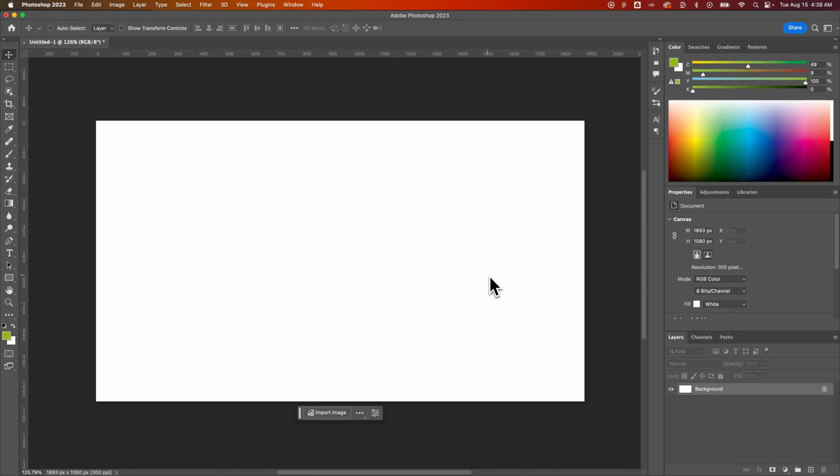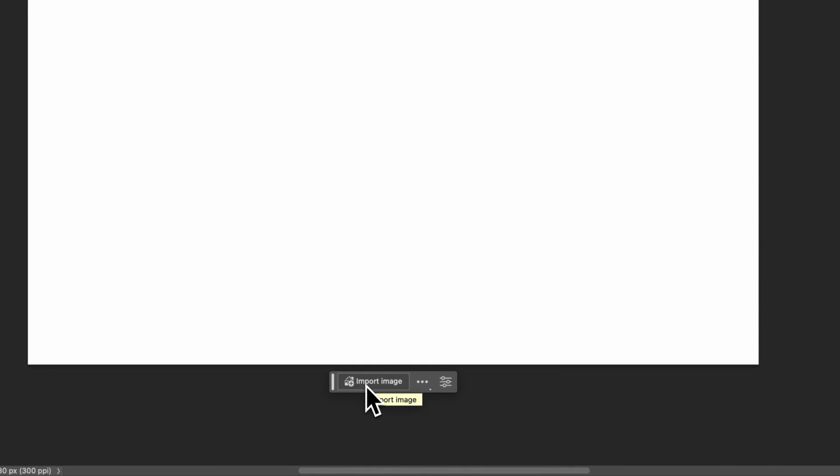How do you import an image into Photoshop? So if you're completely updated with Photoshop, you might have this new sort of smart toolbar. And if you don't have anything selected directly, you may see import image right here. That's exactly what we want to do.